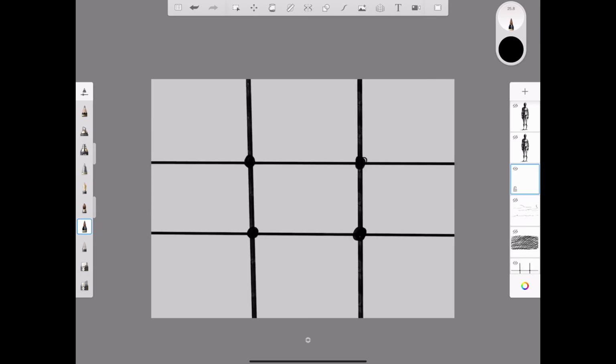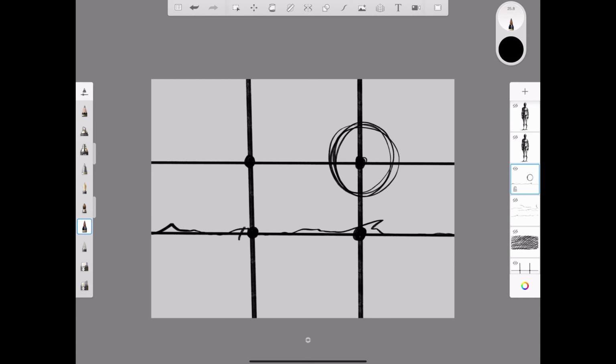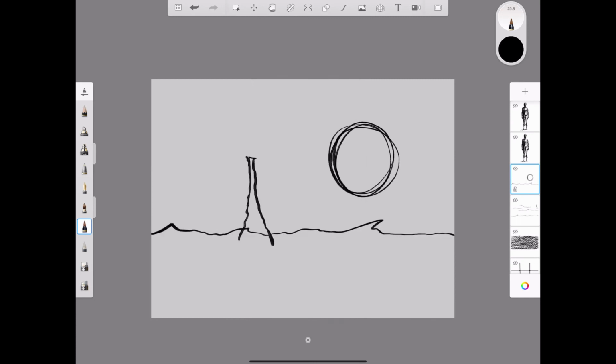I'm just playing around with different compositions, and you guys should do the same. This is a great exercise, just to place things around and see where it goes and where it leads to. It is also another guide that you can use for the composition.